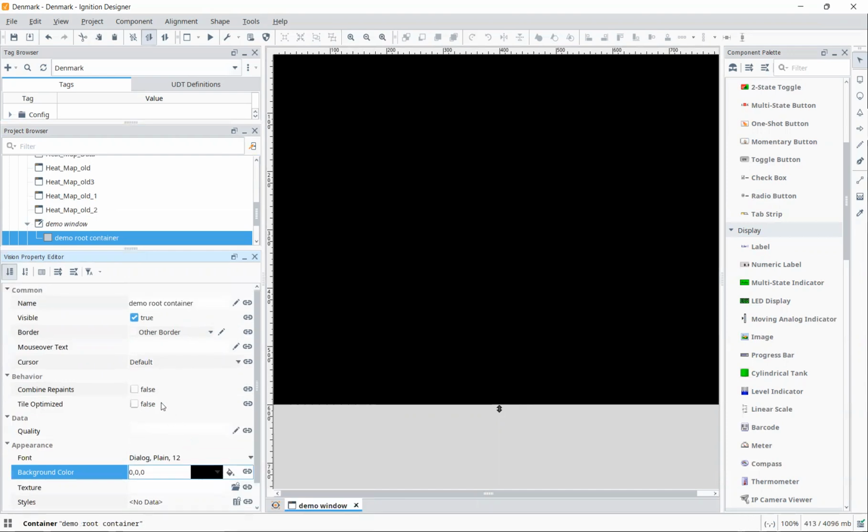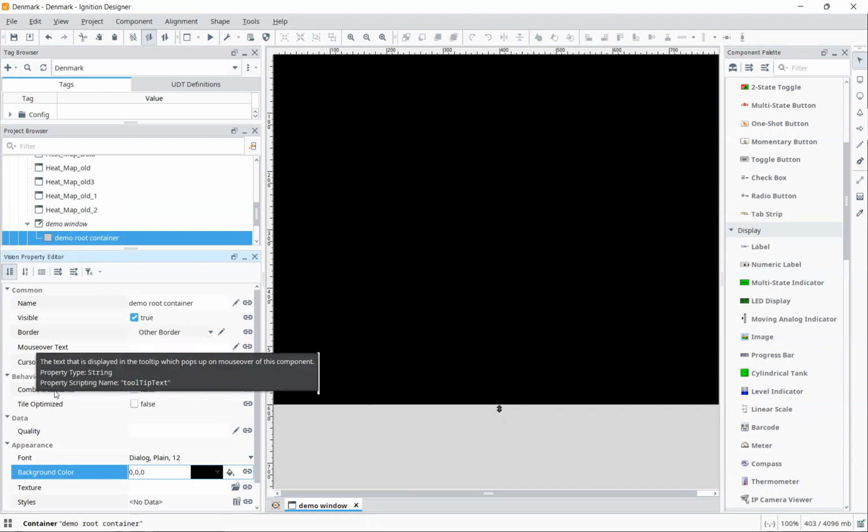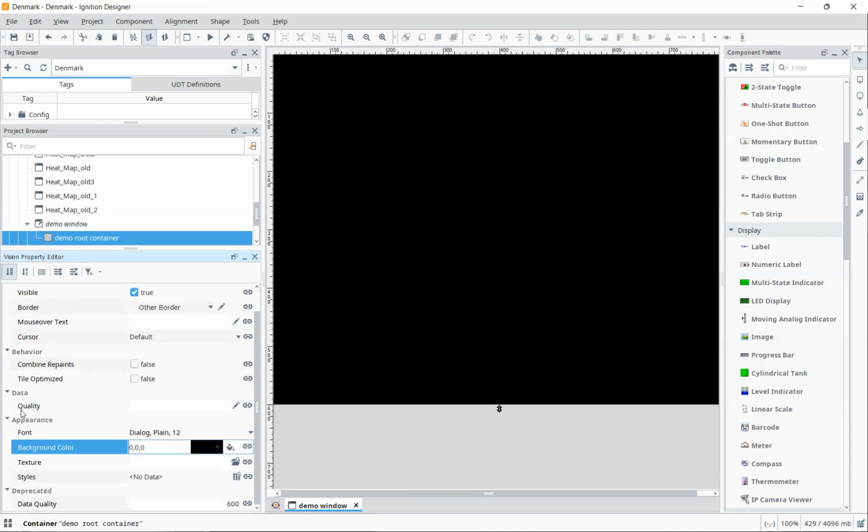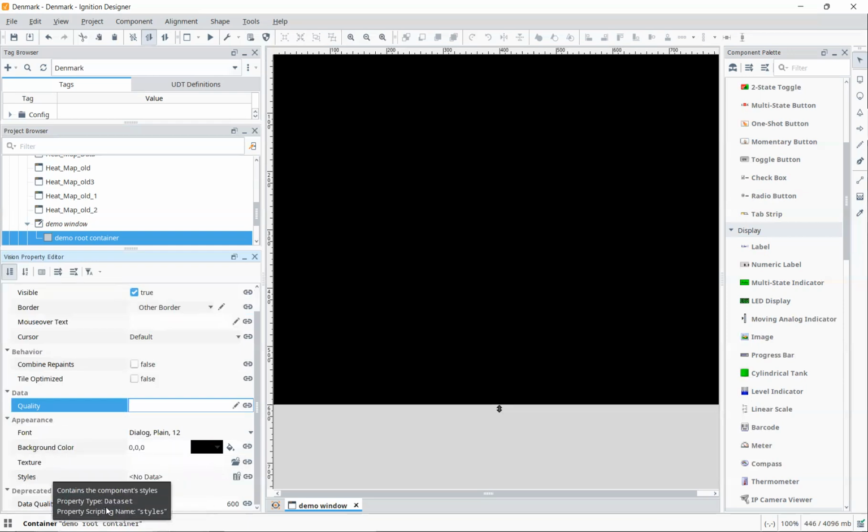Okay. And if you want to understand the Vision property editor more, you can see here it is showing a categorized option. Through this, we can see the properties in a categorized manner, under which section they fall into. In common properties, name, visible, border, mouse over text, and cursor options are available. In the behavior section, we have options like combine repaints and tilt optimizations. If it comes to data, the property available is quality. Same with appearance: any settings related to appearance will come into this category, and deprecated.